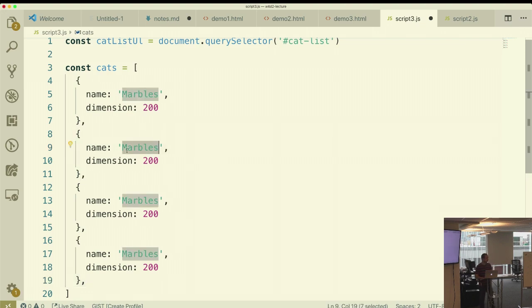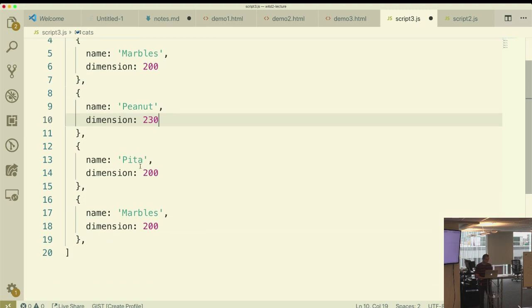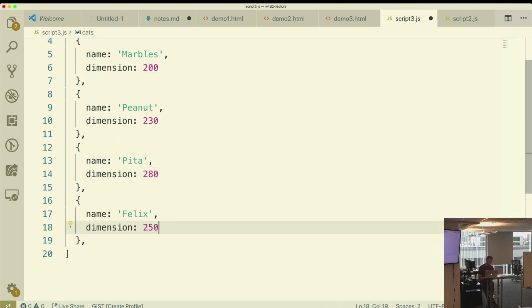Anybody got cats? Peanut? Yeah, I like Peanut. So Peanut, how big is Peanut? Pretty small. We'll do 230, right? This will make sense in a second, the number. And then I'll do one Felix. So Peta is going to be pretty big. Peta is 280, and Felix is maybe 250.